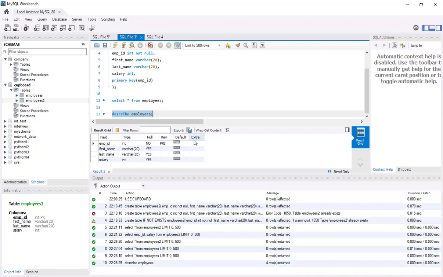What is this known as? The logical structure of the table. It will tell you that you have fields. Fields means you have columns. The first column is employee ID. What is its data type? Type means data type. It is an integer data type. Null values, can it have null value? No, it cannot have null value. What key does it have? This one has a primary key. So this is the structure, right? This is the structure of your table.